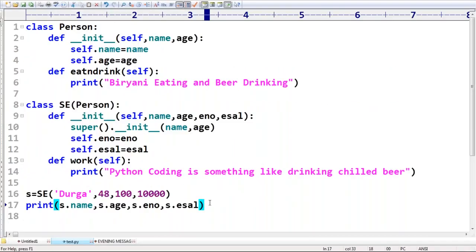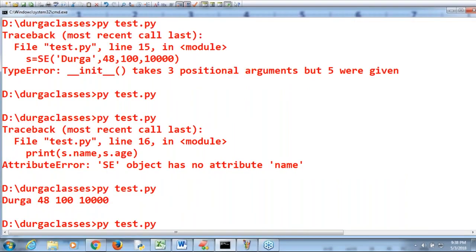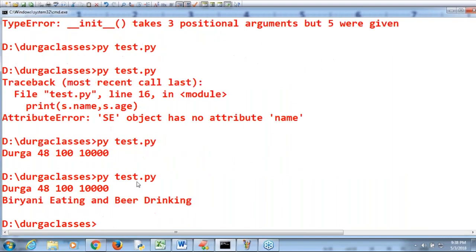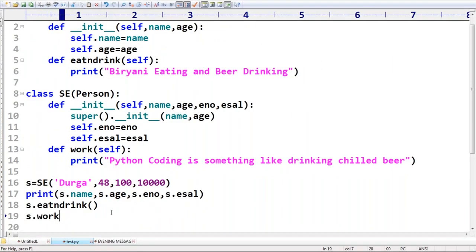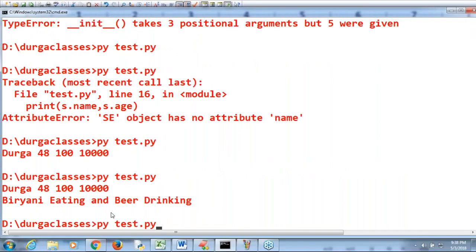Now, can I call the eat and drink methods or not? Yes, why not? Parent class methods are by default available to the child. Yes, biryani eating and beer drinking, something like that. And can I call work? Yes, what is the problem with that?